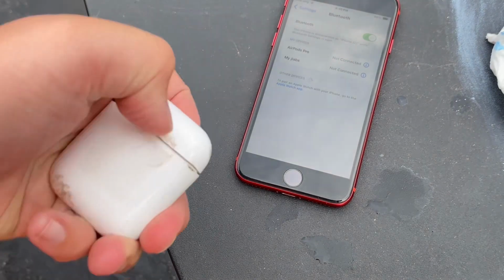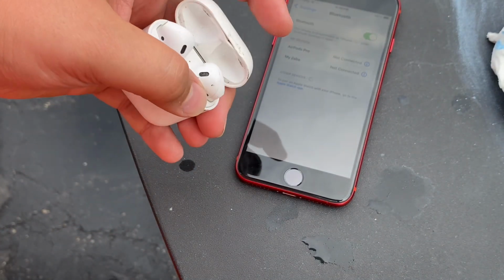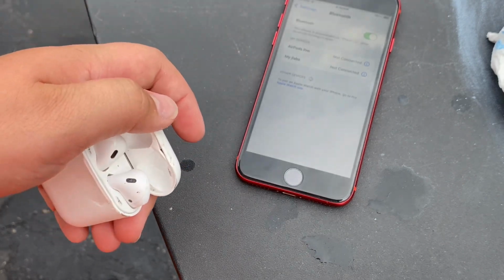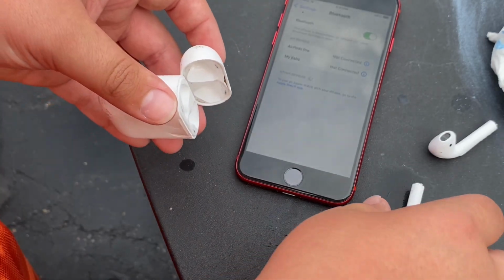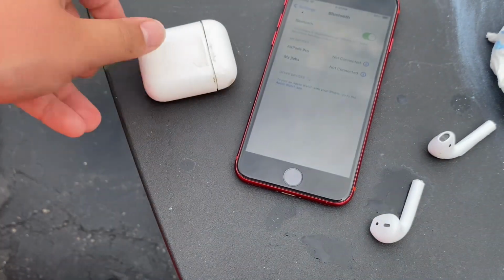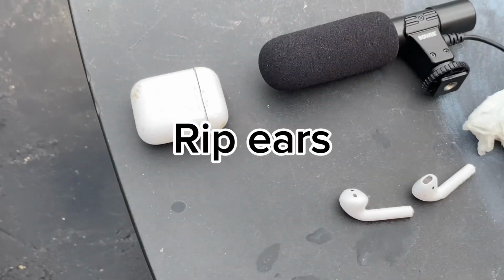Oh, long day after work, just connect my AirPods real quick. Maybe I have to take them out. Won't you connect?